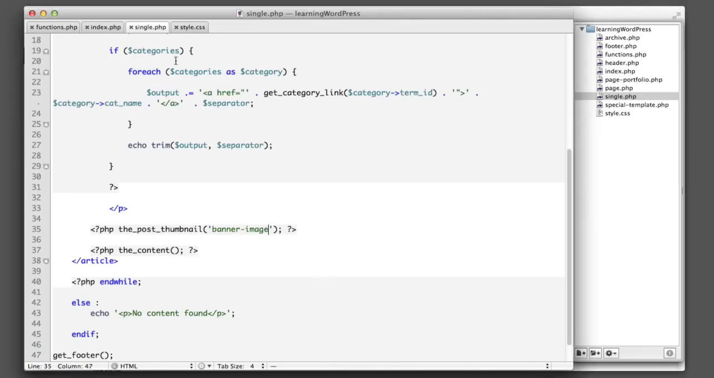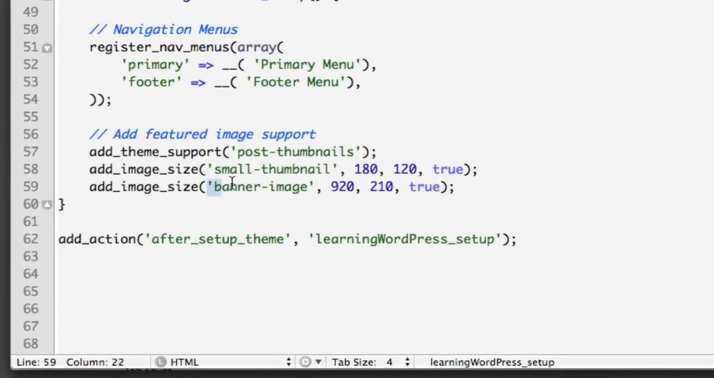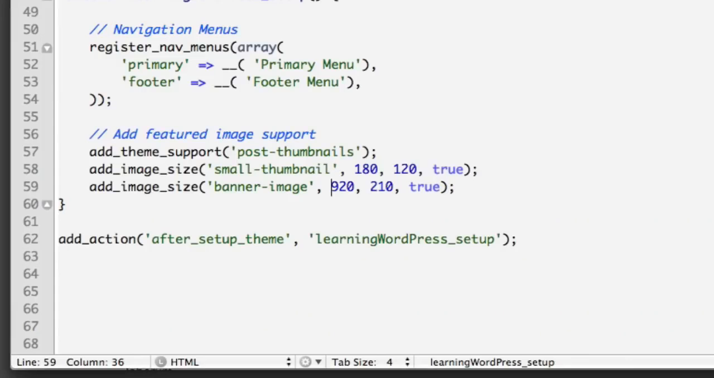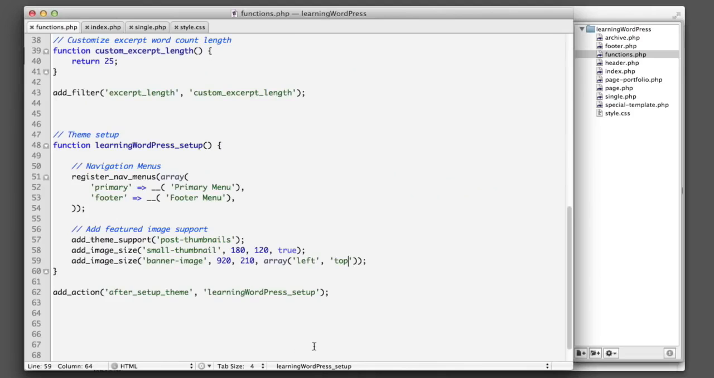So in our functions.php file, where we registered this banner image size, let's set things up so that it crops the top left portion of the image instead of the vertical center of the image. So that way we can see the bird's head, or at least part of the bird's head. So we'll change this last part from true to instead use an array where we can specify what directional portion of the image we want to keep when we crop. So I will say we want the left and we want the top. So this will grab the top left part of the image.